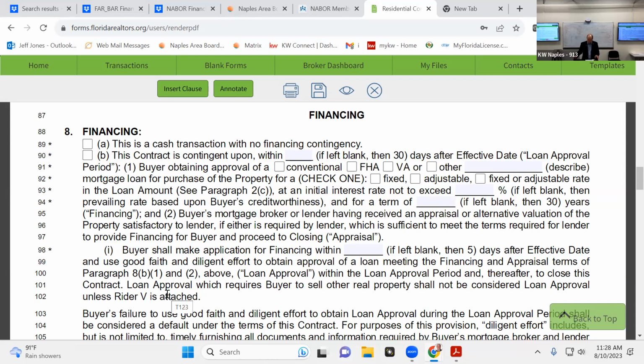Again, fixed or adjustable. You notice in the initial rate not to exceed, they say if left blank, then prevailing rate based on buyer's creditworthiness. I think that's just as shaky as leaving it blank in the NABOR contract. What does that mean? You have a pre-approval letter, your buyer's in contact with their lender, they have an idea what the rate's going to be. I think I put a number in there that's slightly higher than that to protect the buyer, to make sure that if all goes wrong in the process, they are not stuck with a mortgage that we're not intending to get in the first place.